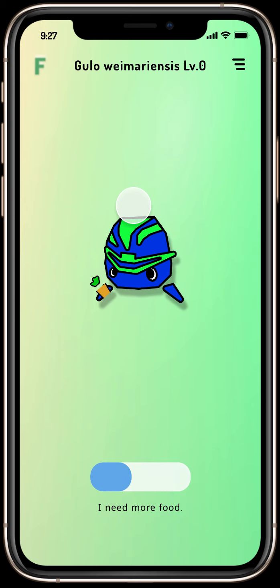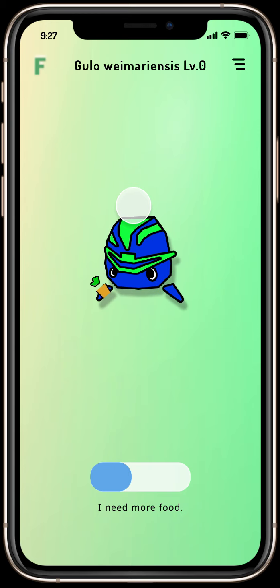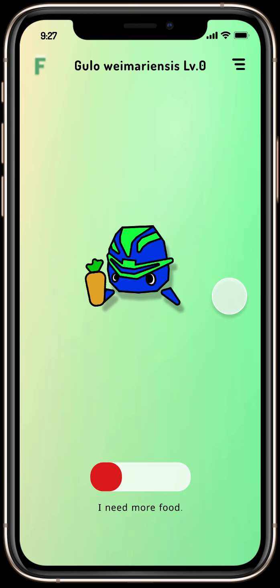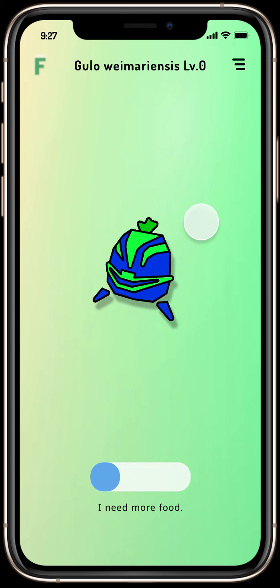This creature is meant to encourage the users to buy more vegetables or use the app to trade as much as possible. And the creature will change its appearance according to the food it eats. Like now it became a carrot head.